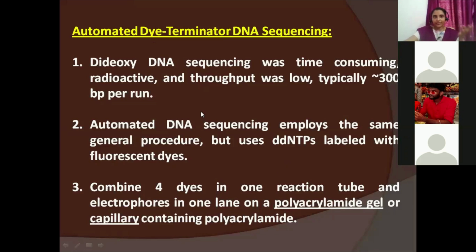to automate it. So in that, the dideoxy DNA sequencing was time consuming, radioactive, as well as the throughput, meaning the outcome, was low, typically 300 base pairs per run. In one run we can only do 300 base pairs. So automated DNA sequencing employs the same general procedure, but it uses ddNTPs labeled with fluorescent dyes.